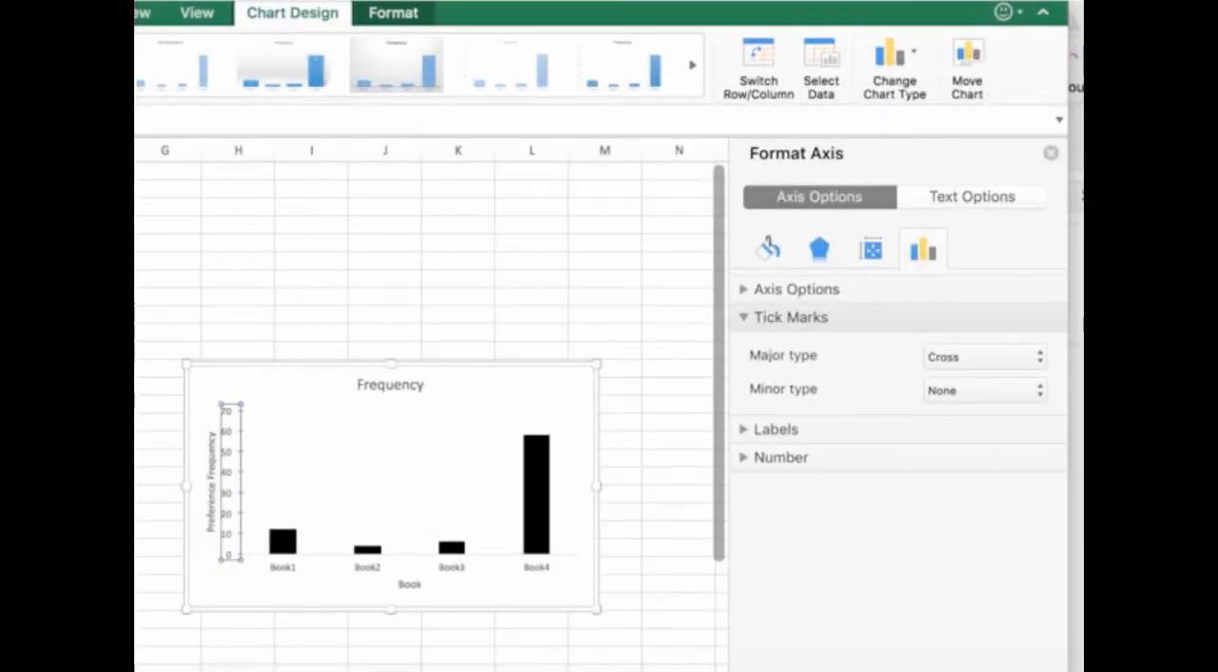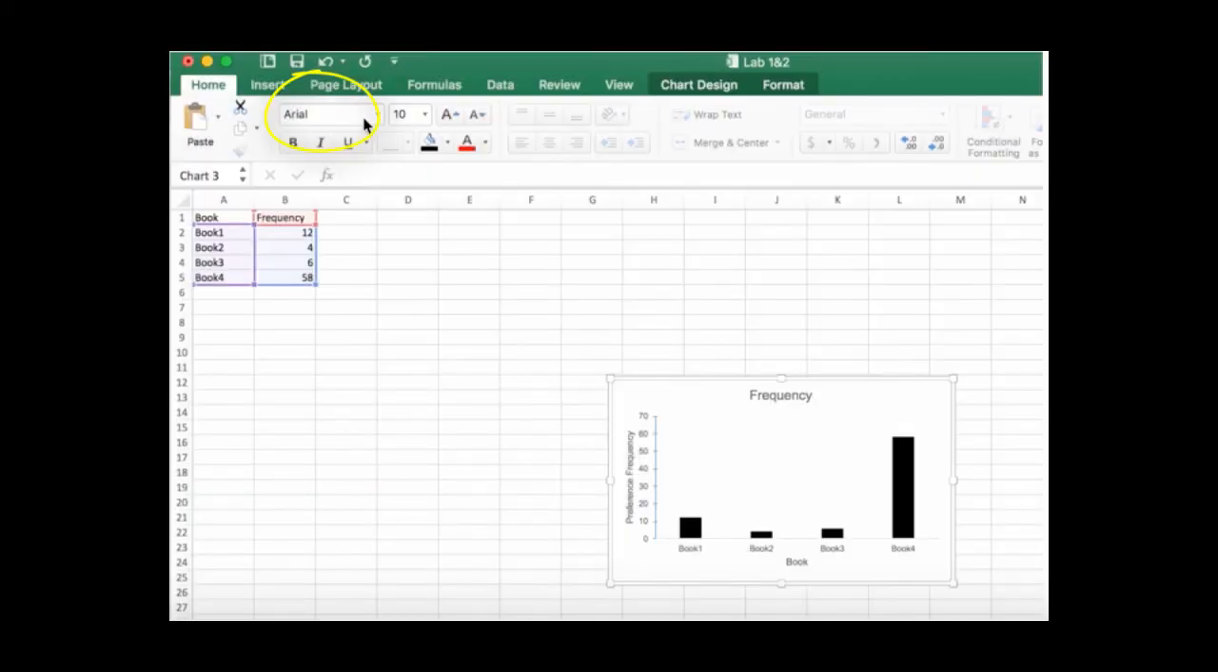Now we will remove the tick marks. We will do this by clicking Format Axis, change the major to cross. Click on the paint bucket to remove the tick. Now to change the font. According to APA style, the font should be Times New Roman.